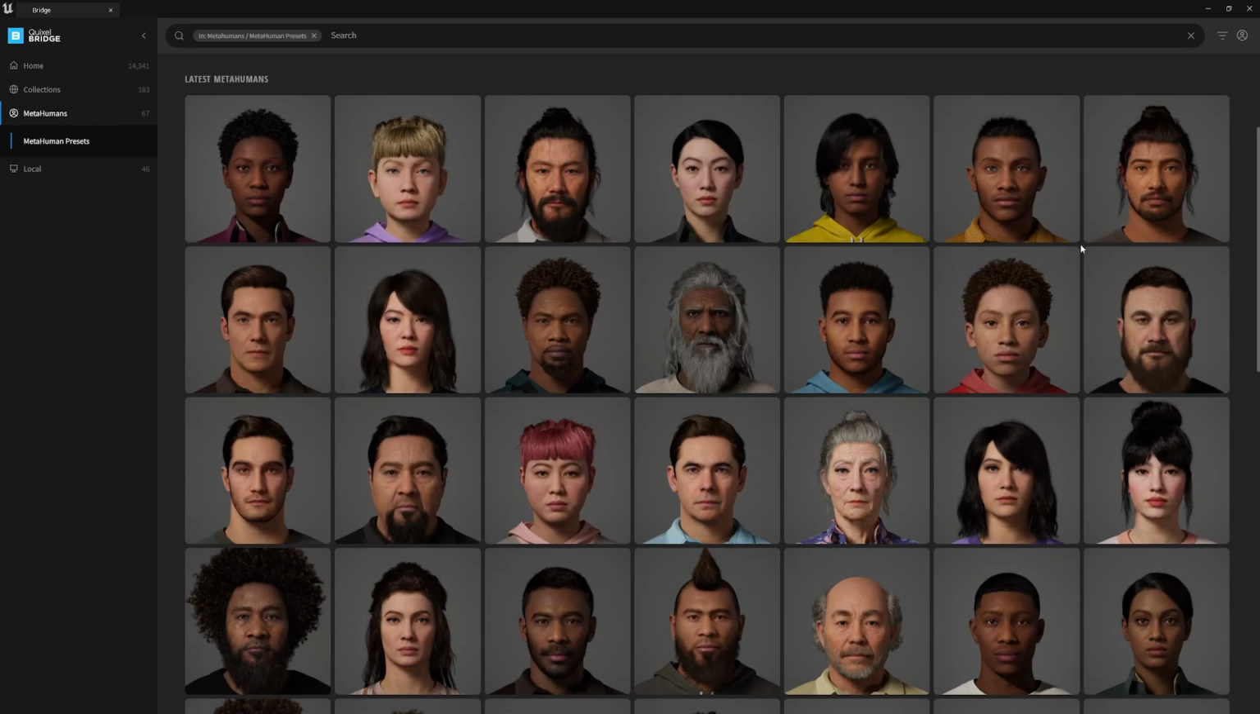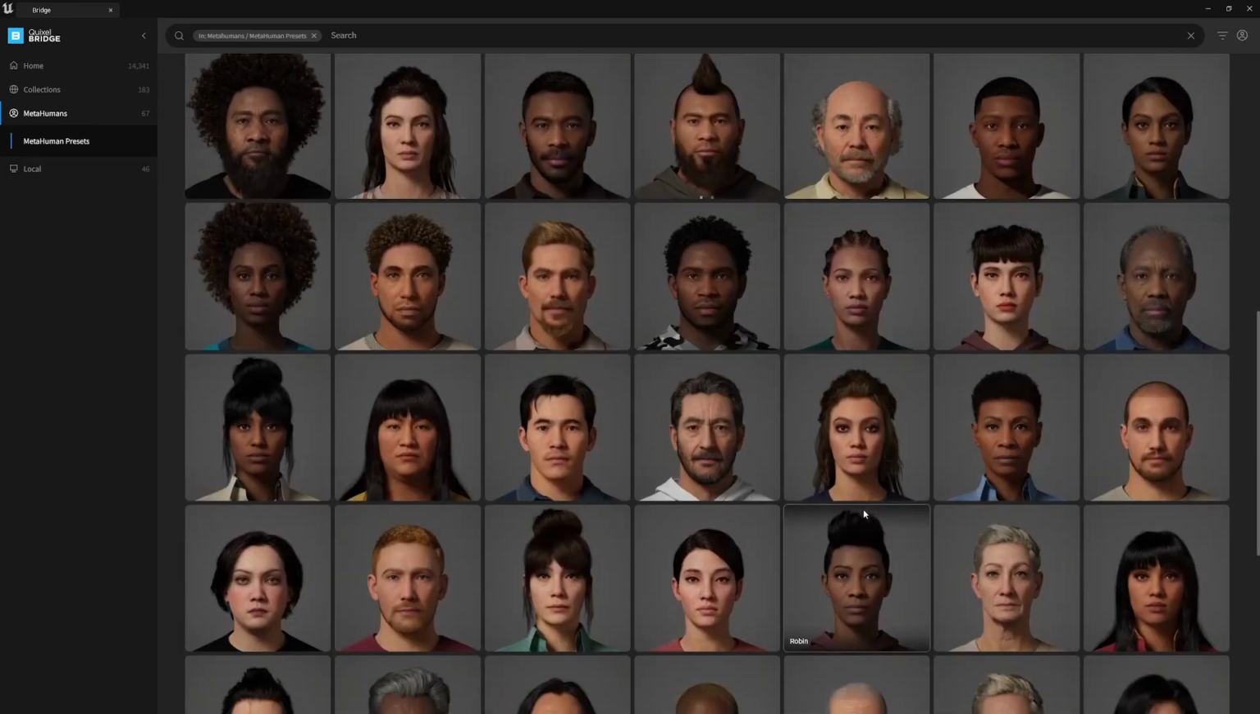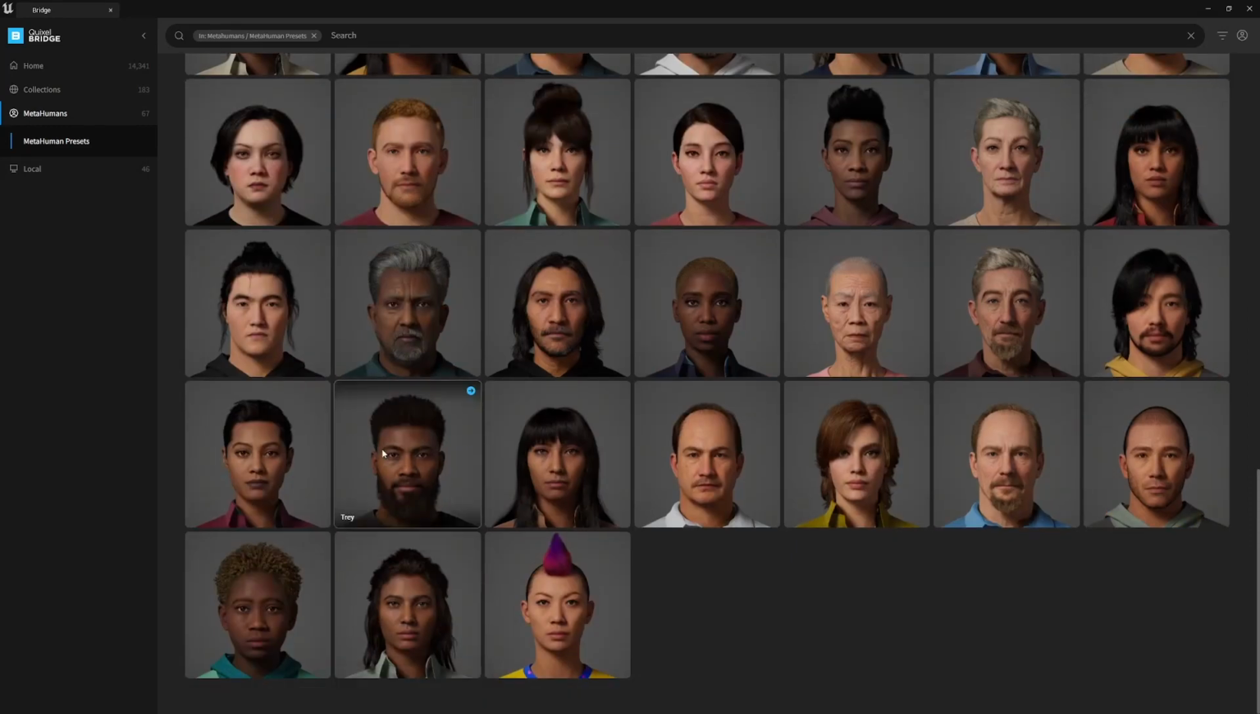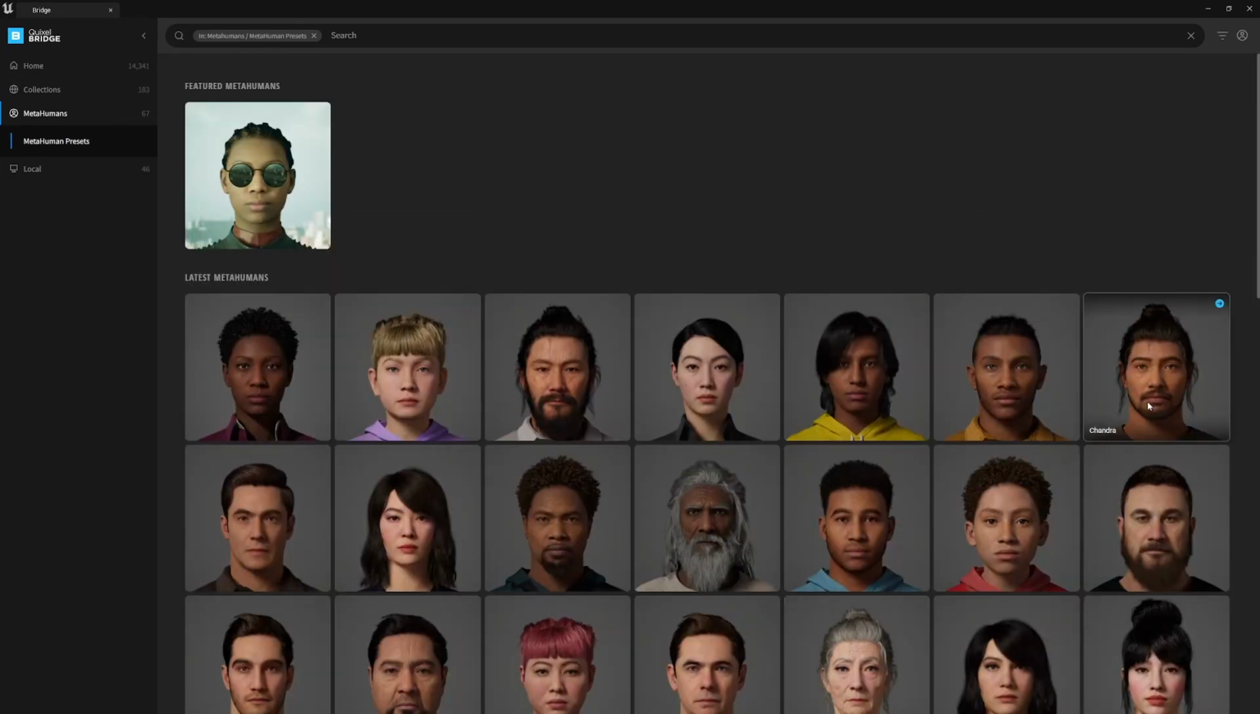So I'm going to give you a list of 8 metahumans that are using the metahuman base skeleton, but are also wearing short sleeves. You've got Chandra, Etor, Kalan, Lena, Orla, Oscar, Trey, and Jen. I'm going to use just the first one, Chandra. It's got quite nice hair, quite a nice groom going on.